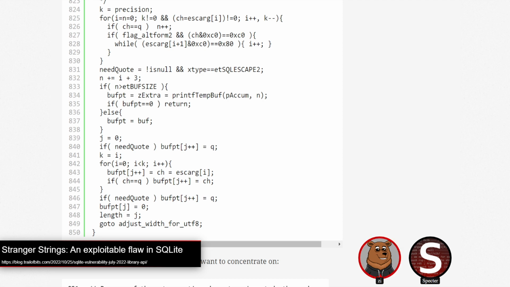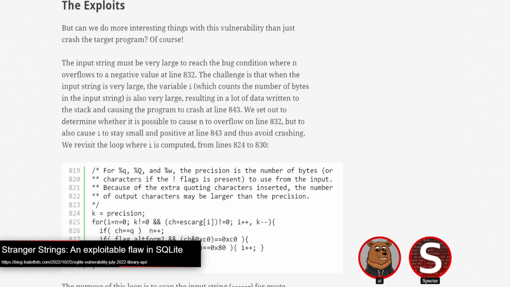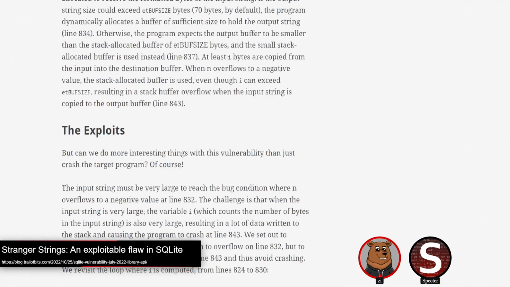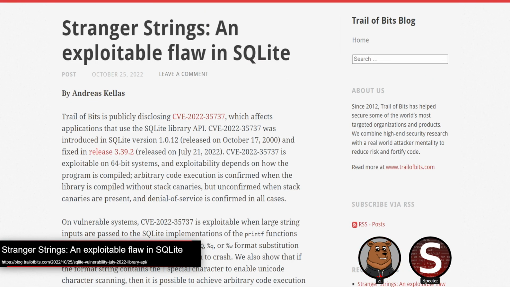But on the whole, it's cool to see something in SQLite, because so often the bugs are pretty impractical. This just requires a large input being used as a string anywhere in there, so it can be accessible as long as it hits the printf, which is used internally in crafting some of the queries. So it seems pretty reachable. I'm surprised it hasn't been found before, because this has apparently existed since 2000. Yeah, released October 17th, 2000, and then just patched in July of 2022. So 22 years old.